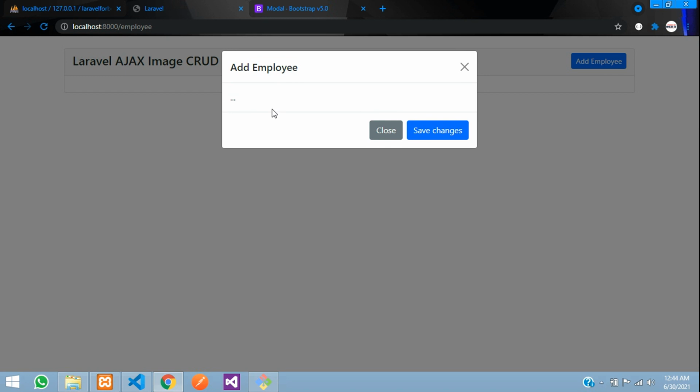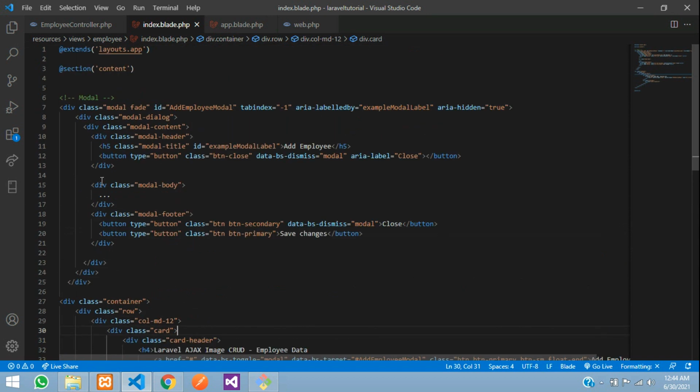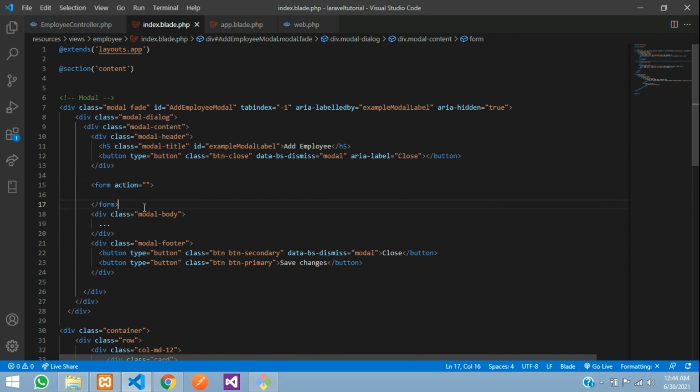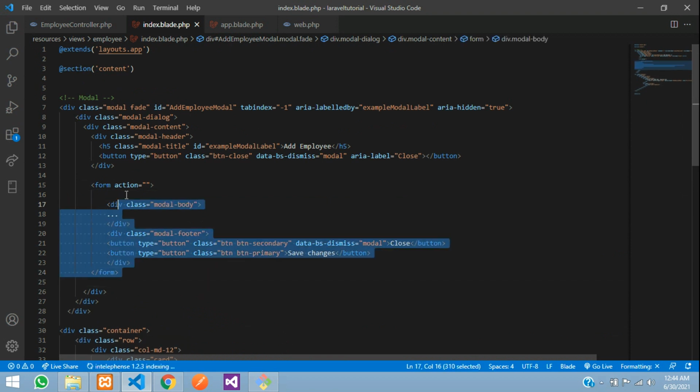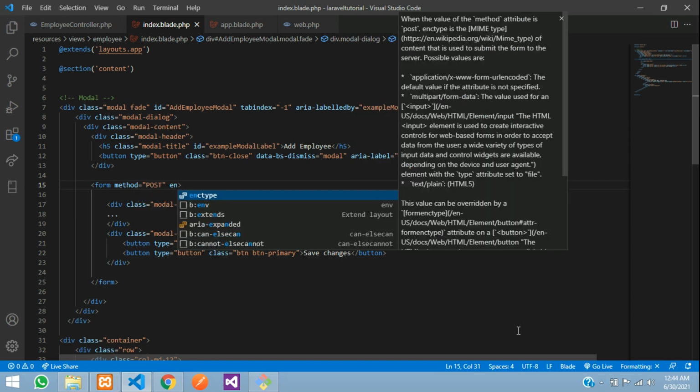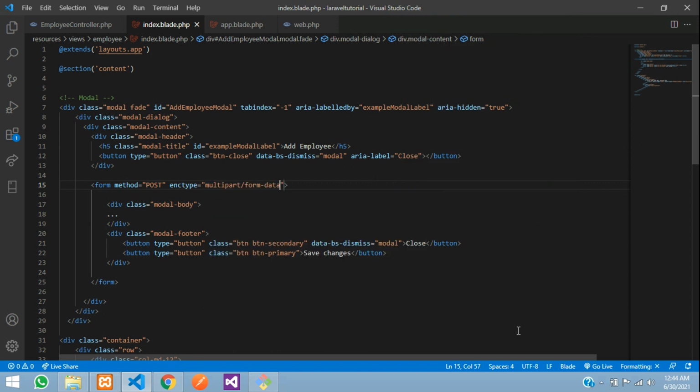Cool guys. So now let's create our form with the input fields and the file. First, before this modal body, open the form and close over here. You're not going to give any action, just give method which will be post, and we are sending files, so we need to type enctype multipart form data. Let's create one ID for this form, which will be add employee form.